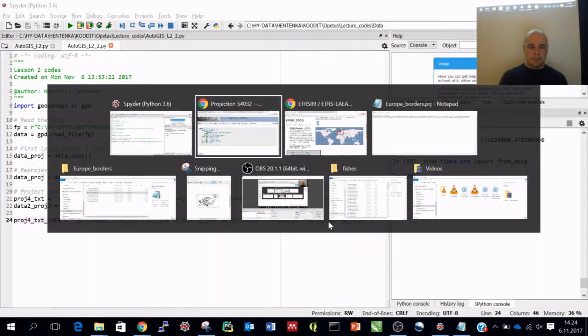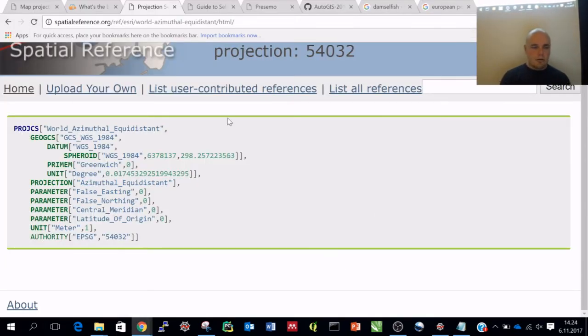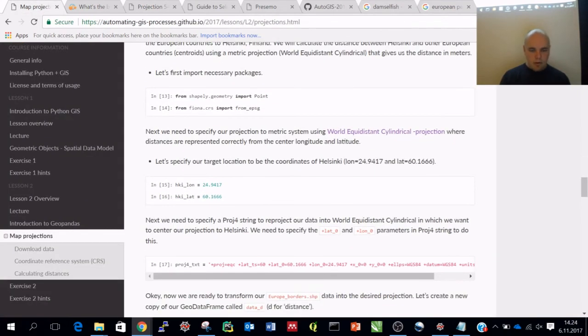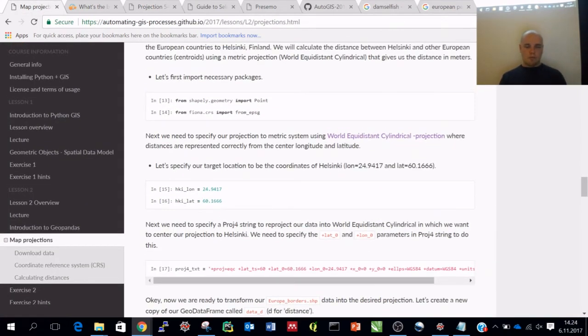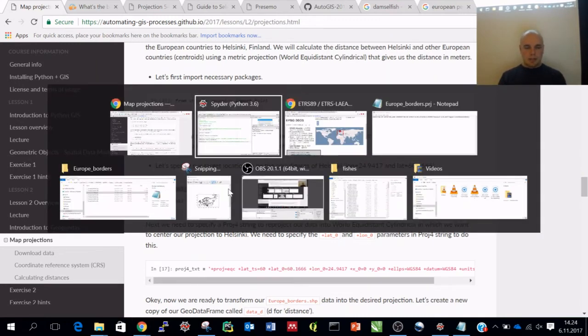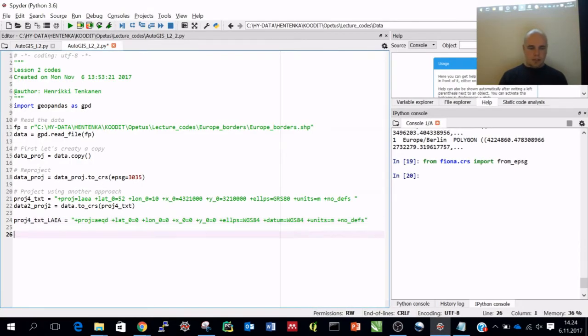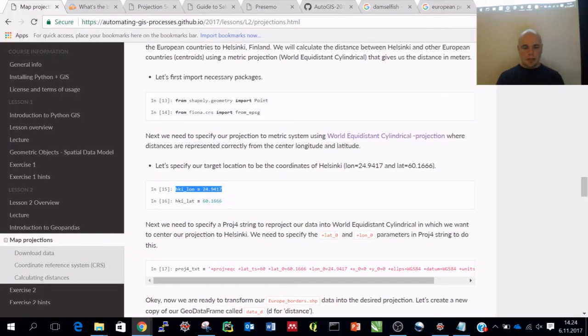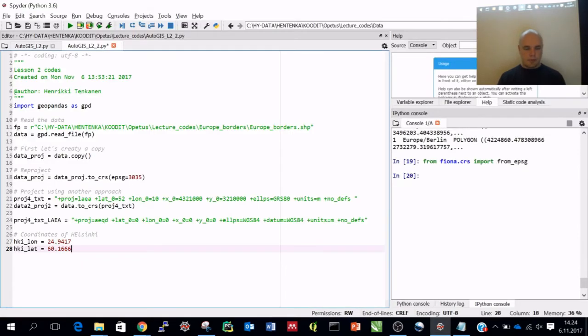So let's do that. I don't remember by memory what the longitude and latitude are, but I just copy and paste them from the website. So the coordinates of Helsinki: the longitude seems to be 24.9417 more or less, and the latitude is something like 60.1666.